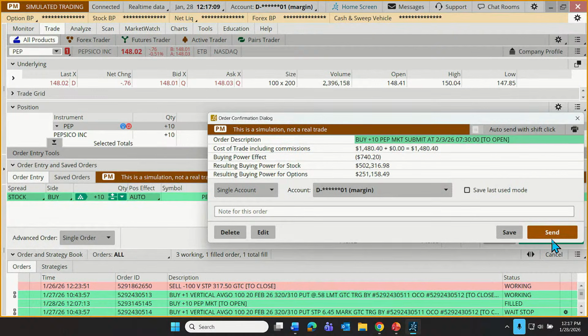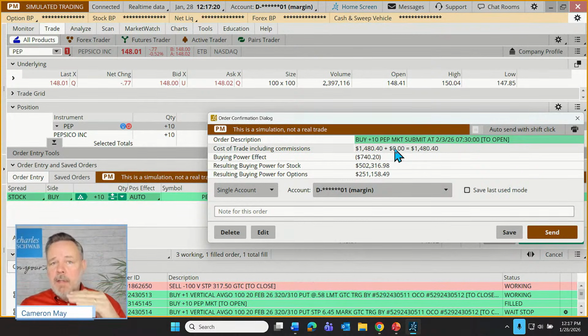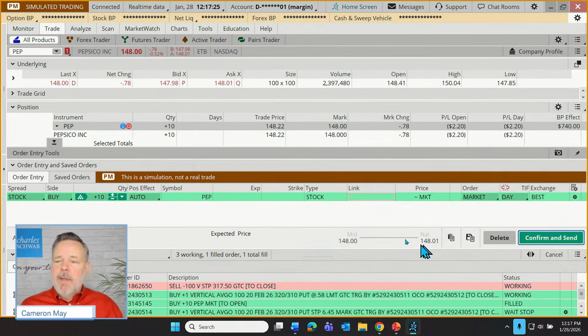So I could send that order off. I'm not going to. And of course, again, just to reiterate, there's no commission on this. And with that earlier stop order that we talked about, a stop is not a guarantee of execution at a specific price. Anyway, so there we go. There's order technique number 3.